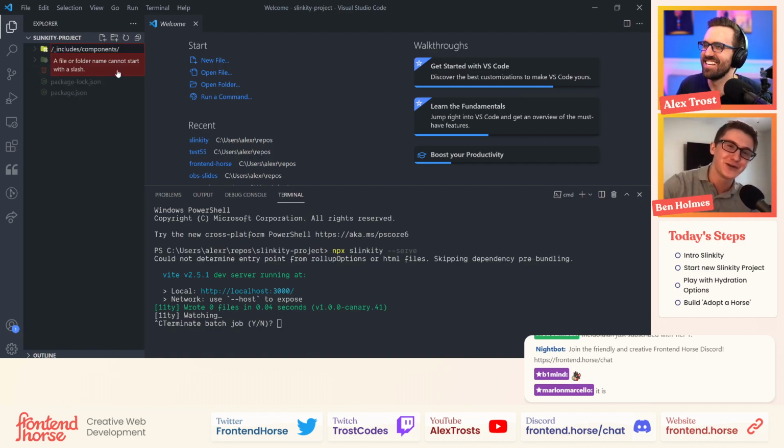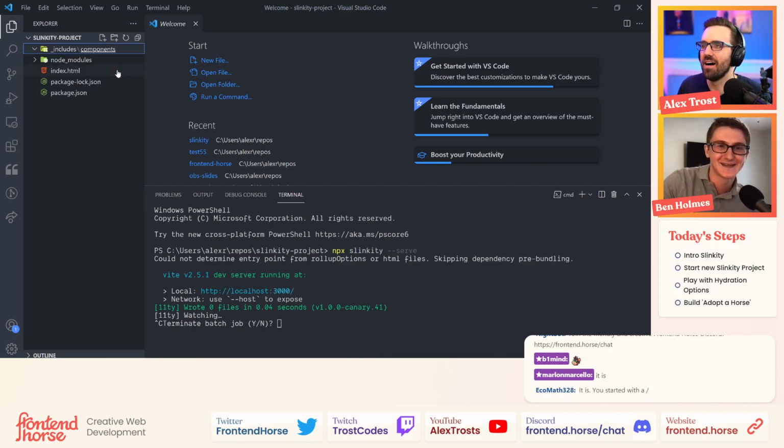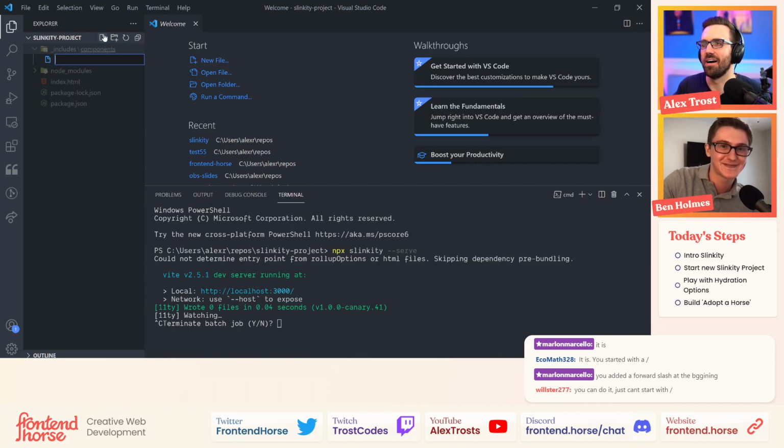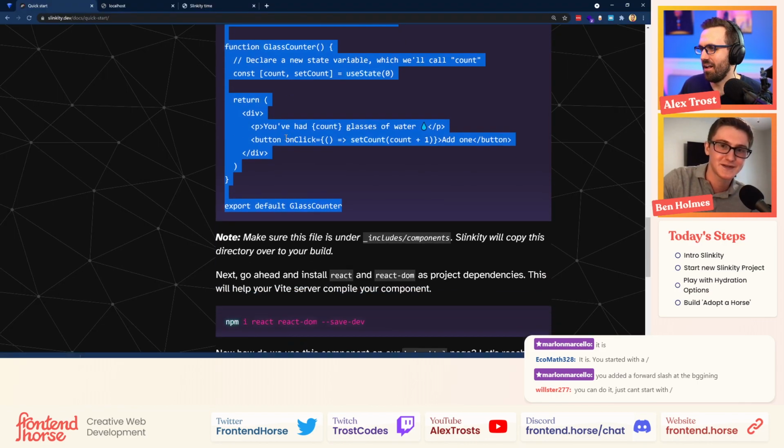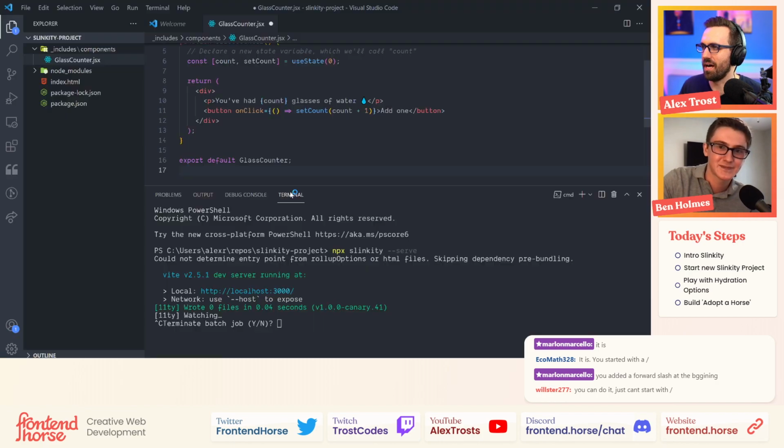I know you can do it with folders, but not... Yeah, we can do that. It cannot start with a slash, right? All right, we're doing this again, maybe that was it. I don't know. Man. Here we go, class counter. All right, we got this copied. Cool. Then put it in, and we're going to install React.